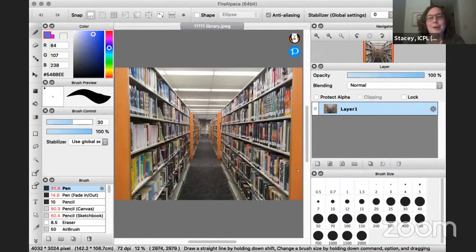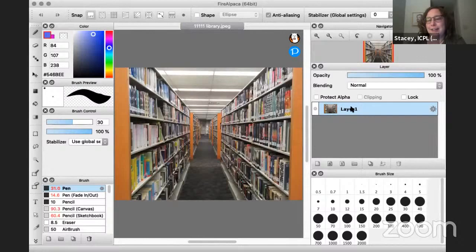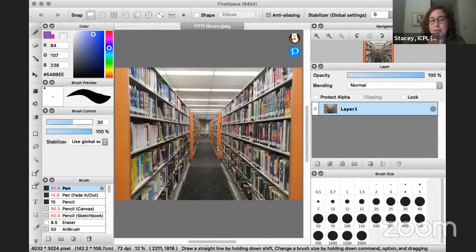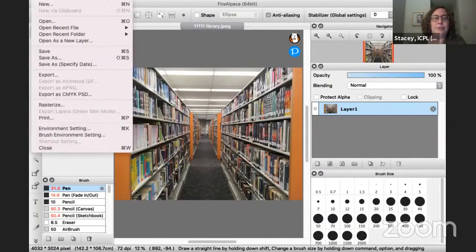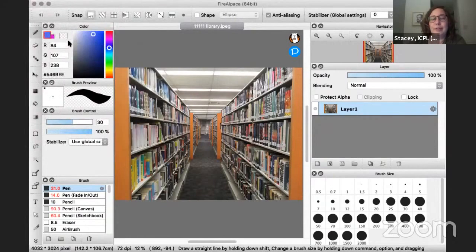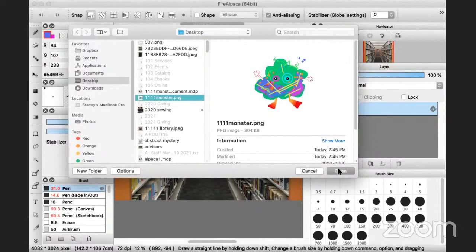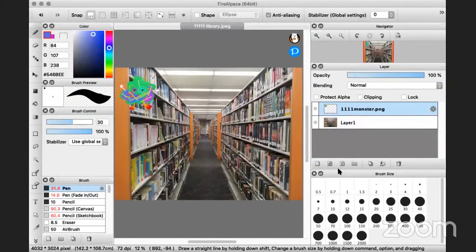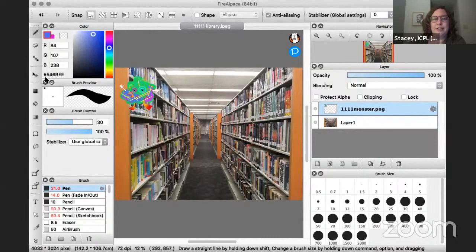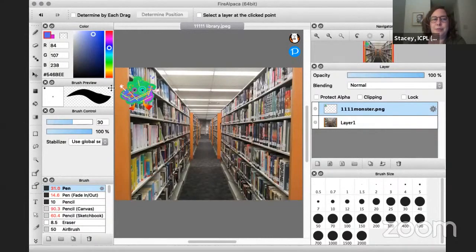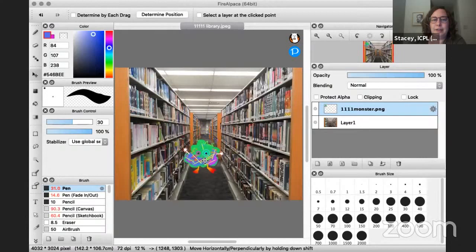But so you'll see that this added it as layer one. If I want to bring in my little monster, I can go to File and Open as a New Layer and find my little 111 monster. And it dropped him over on the left here. So I'm going to use my little move tool and drag him into the middle.